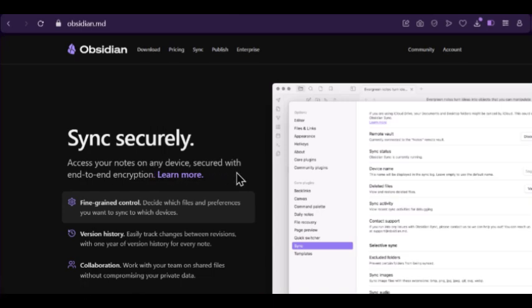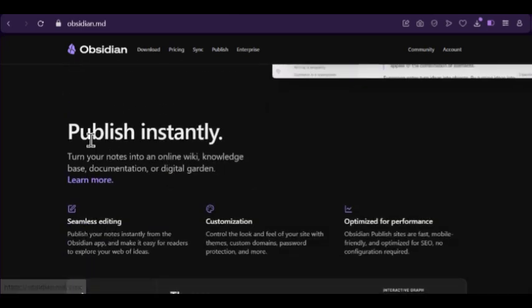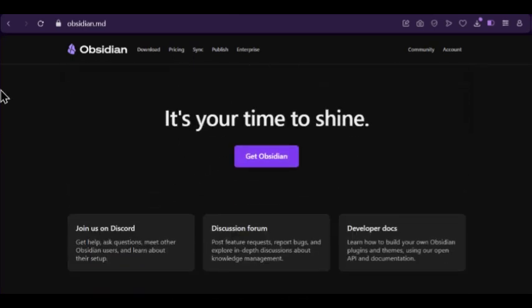Access your notes on any device, secured with end-to-end encryption. Publish instantly. Take your notes into an online wiki, knowledge-based documentation or digital garden. It is your time to shine.